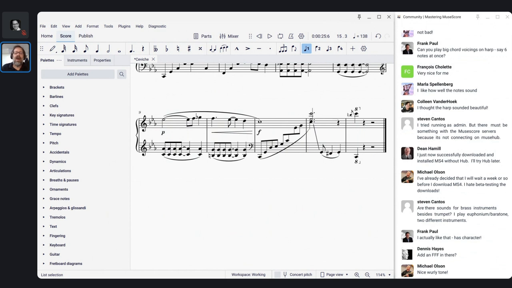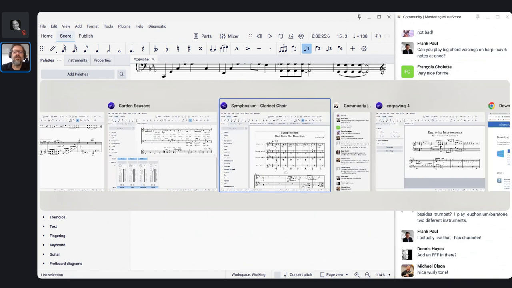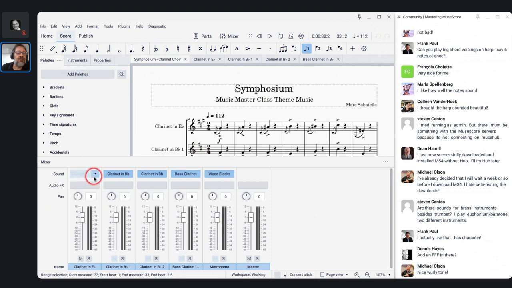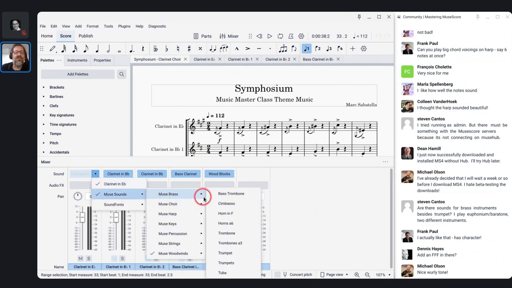So Stephen's also asking about brass instruments. So yes, let's go ahead and flip back over to my thing with the clarinet choir, and I'm just going to change some instruments here and show you what's available. Under Muse Sounds, under brass, there is not yet a euphonium. That is the single biggest request. During the beta, lots of people were testing and saying, I think you should add this instrument or make this change. Request for euphonium was the single biggest request. So I have no doubt that euphonium is coming at some point because so many people are asking for it. So far though, not there.